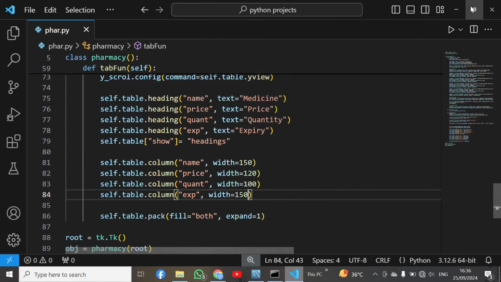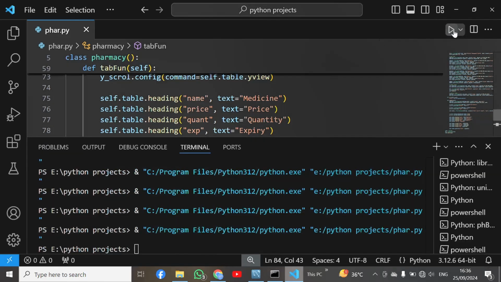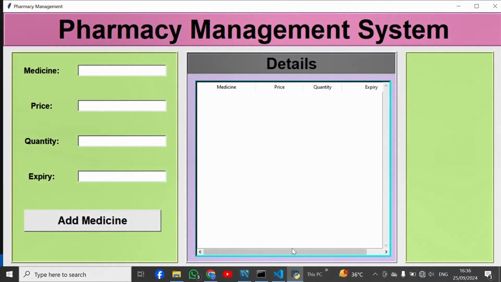Now I will save it, and then I will execute it to show you output. So this is our tab frame, or our table. This is our tab frame, and this is the table. And these are headings: medicine, price, quantity, and expiry, and these are our scroll bars.